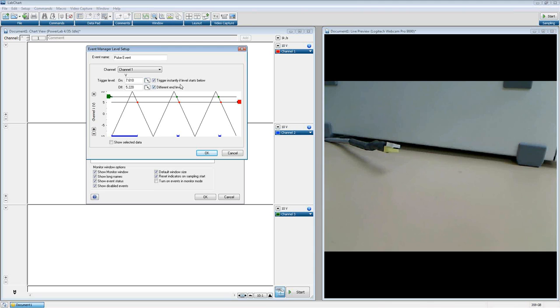And if I say trigger instantly if level starts above, you can see here it started above, so we're turning it on. That's all it's doing, telling us that. But for our little application here, I'm going to uncheck the different end level box. Now when we move the slider, we just move them both, and our event turns on the rising slope and off on the falling slope with the exact same value.